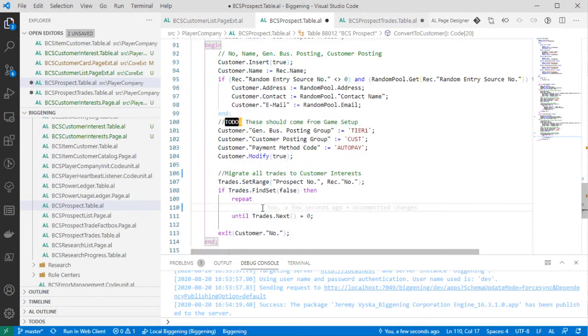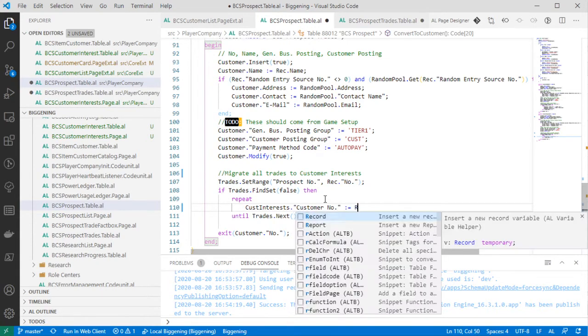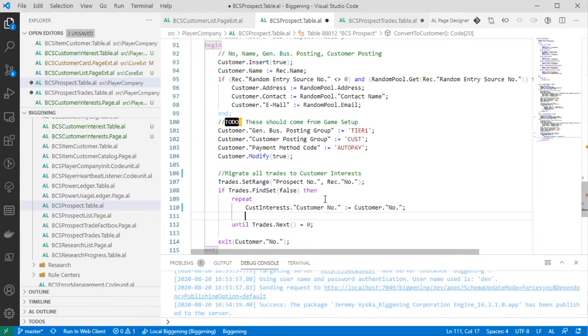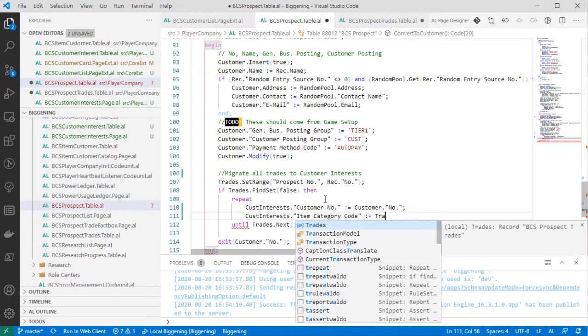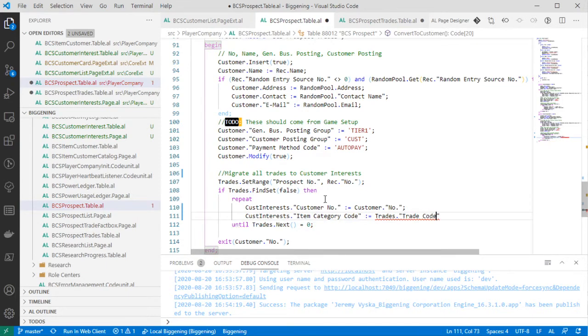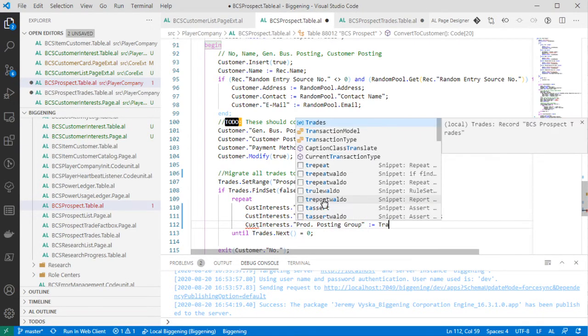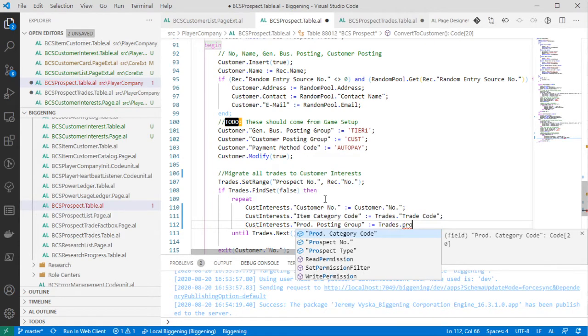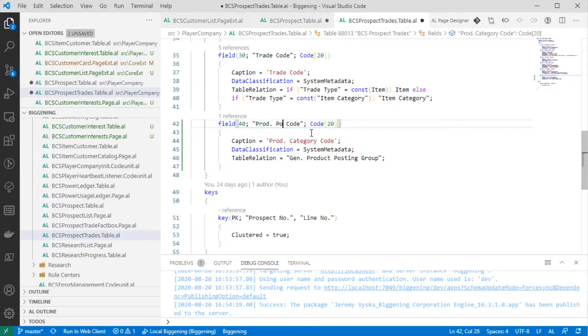Alright, so we're going through all the trades, and this one is much simpler now in that we just have to do interest customer number is equal to our customer dot number, simple, and our customer interest item category code, which we know now is sitting in the trades trade code, and customer interest dot product posting group is equal to trades dot product posting group. Did I call it product category code? Oh, you guys following along must have been chuckling a little on that. Product posting group.